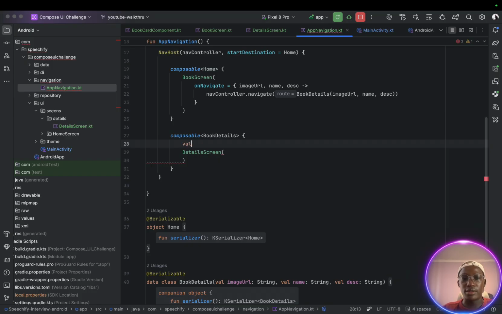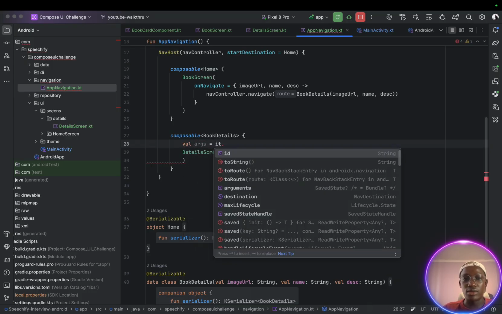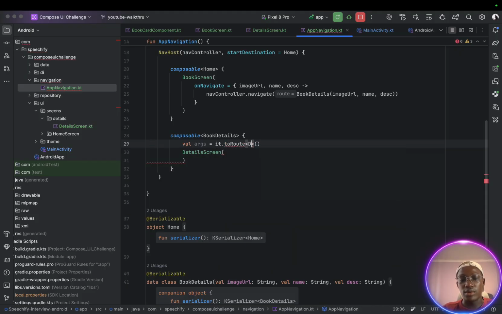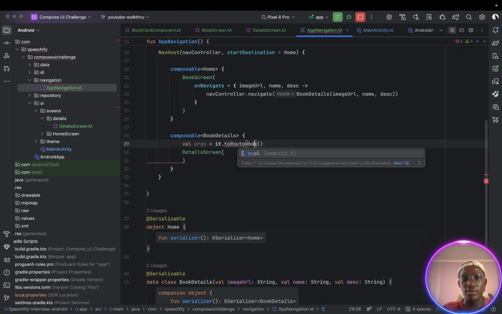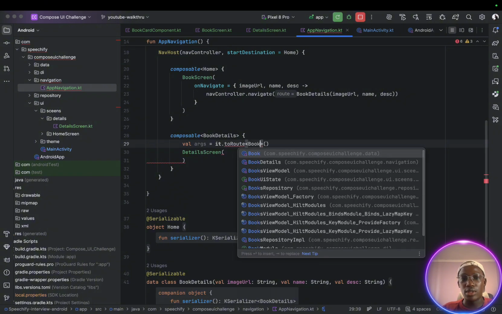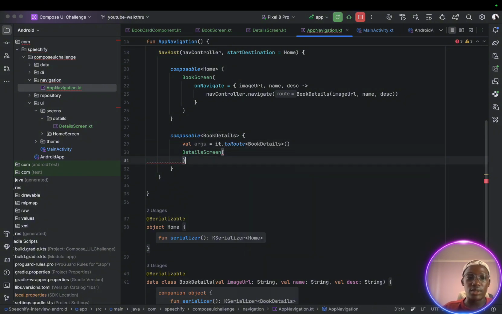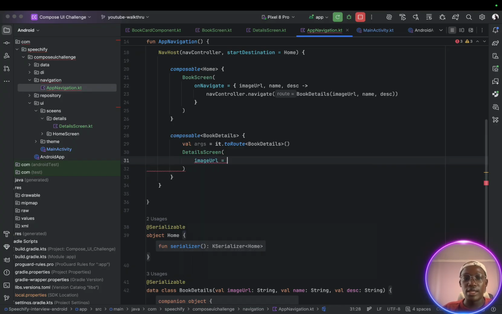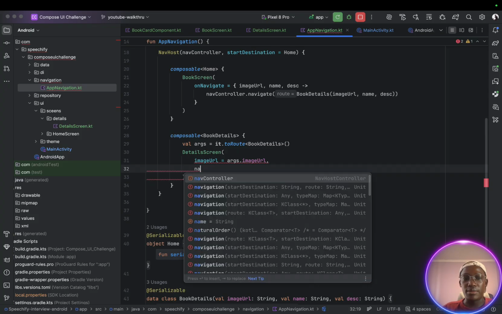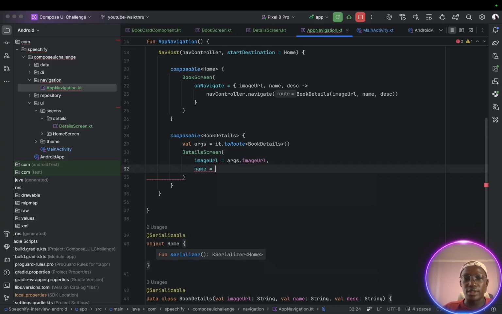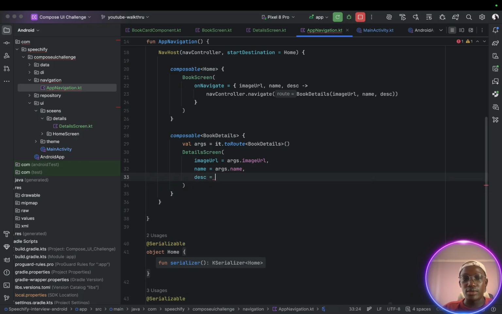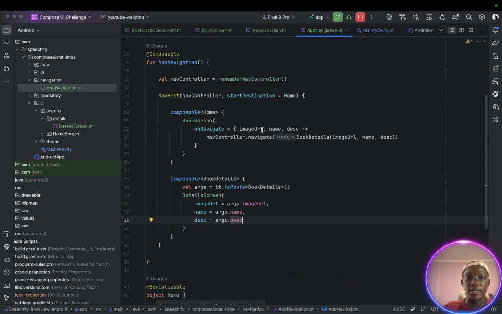Then here we need to get the arguments. So args equal to its dot route, and we are routing them to the book details. You can now come here and fetch the image URL as args dot image URL. The other one was name, so args dot name. And the other one was description, so we're going to say args dot description. Hopefully that works. Let's see.